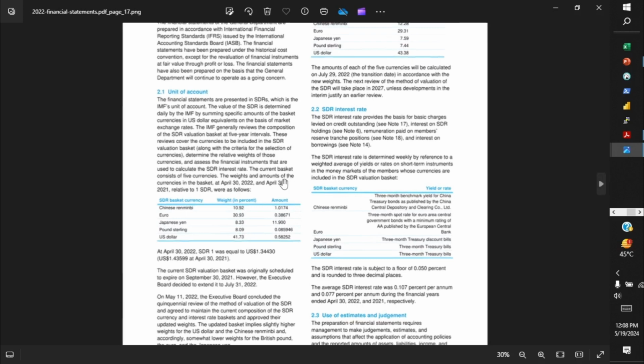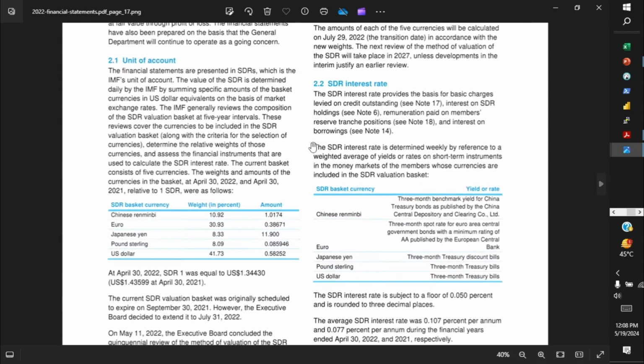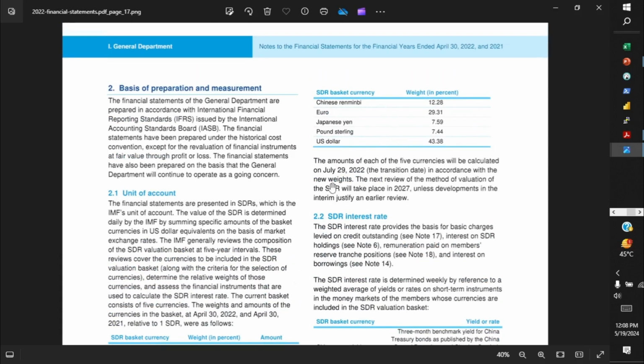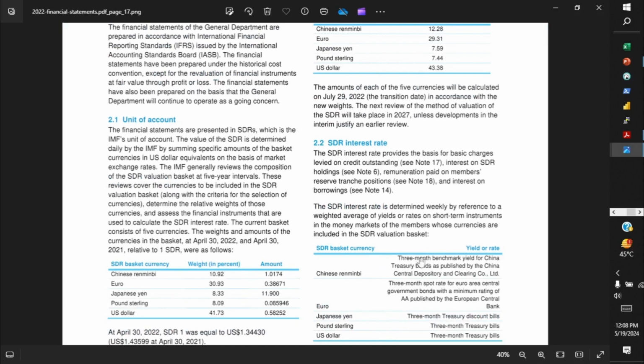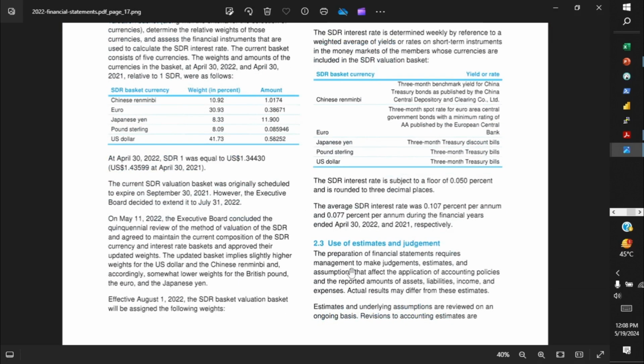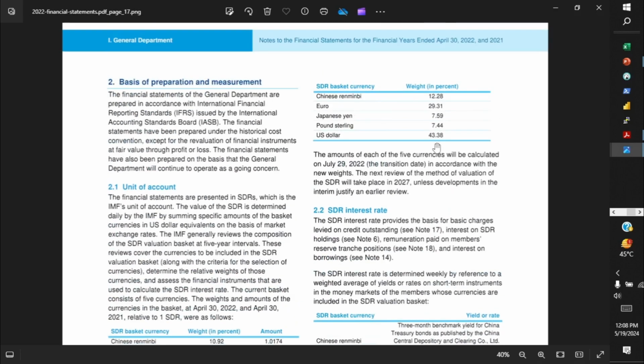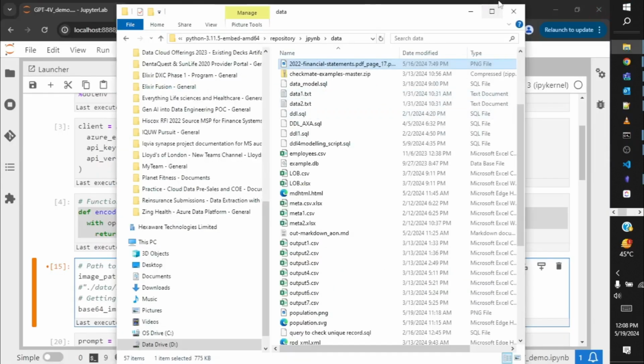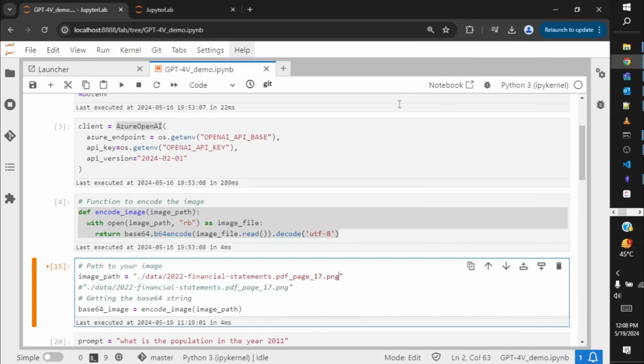So over here you can see it's a financial statement available on the internet that I have picked up. Over here it has tables embedded within it and text, and that too the text is in 2 different columns. So now it is up to ChatGPT to understand my question and respond back. Let's see if it is able to do that.